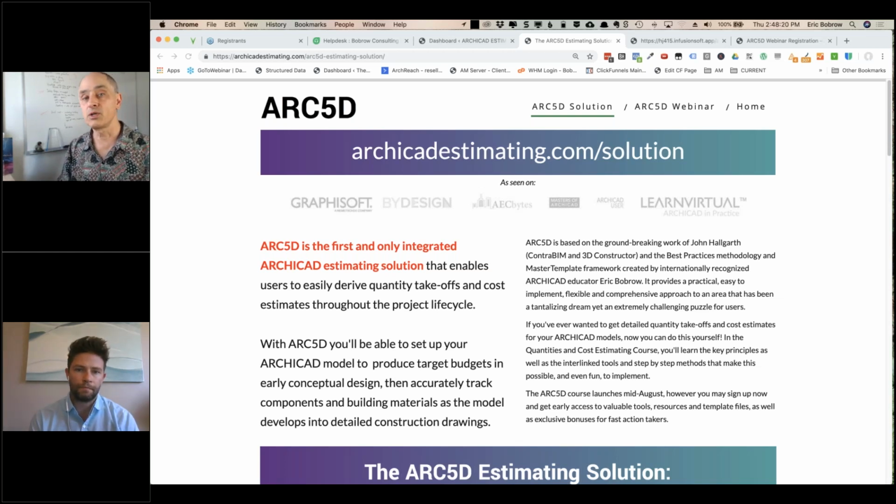Is the solution a template for version 22 or 23? We're creating it for 22. There'll be a free upgrade to 23. We don't expect major changes in Graphisoft's framework that would require major updates, but we will update it, and we will have a supplement to the course where needed. Probably it'll be an hour video showing how to use some of the new tools, like the new column and beam tools, and how they apply, things like that.